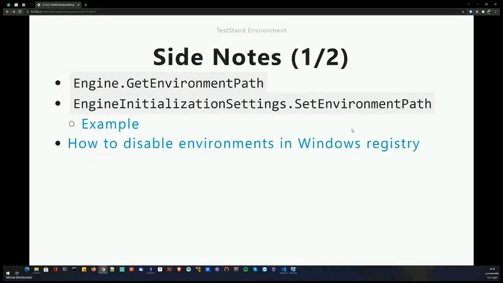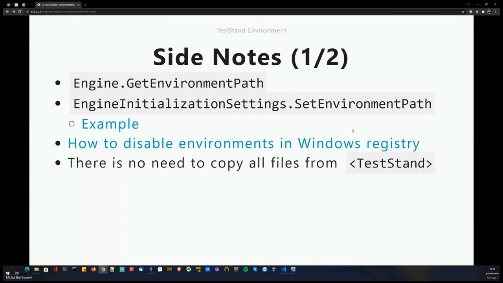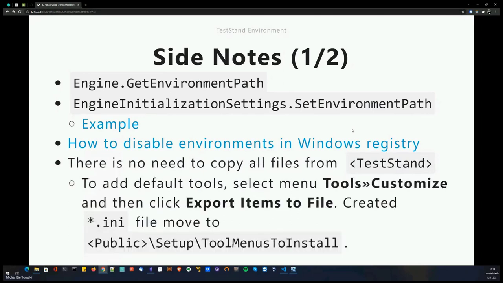And also, a side note: you don't need to copy all the files from the main TestStand catalog. For instance, if you want to have tools there, here's a method to export them and install them in a new environment. And of course, the global environment is still at your disposal. You can still reference process models, plugins, and all the components that are available there in your environment, as long as you have search directories configured by default.